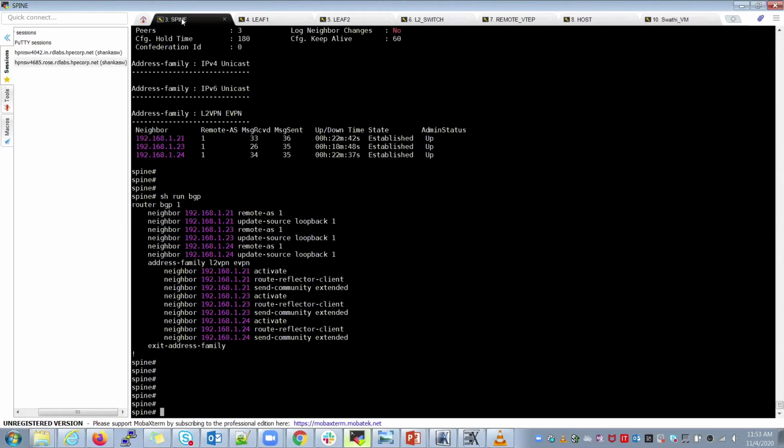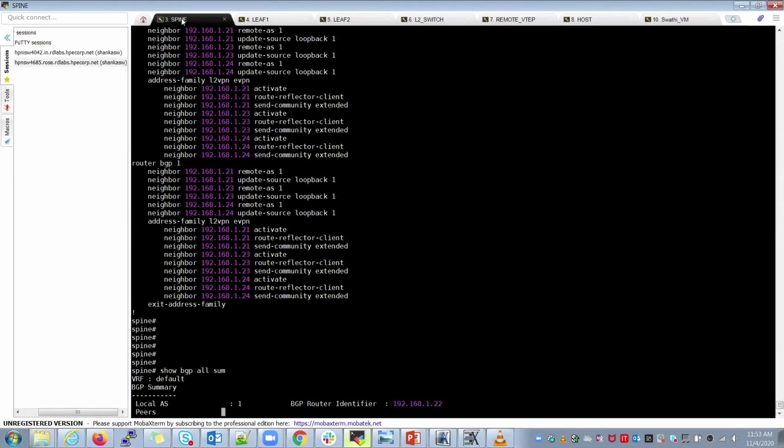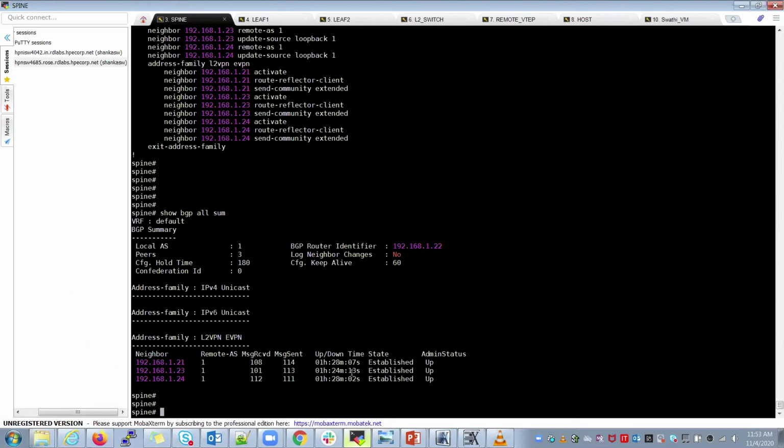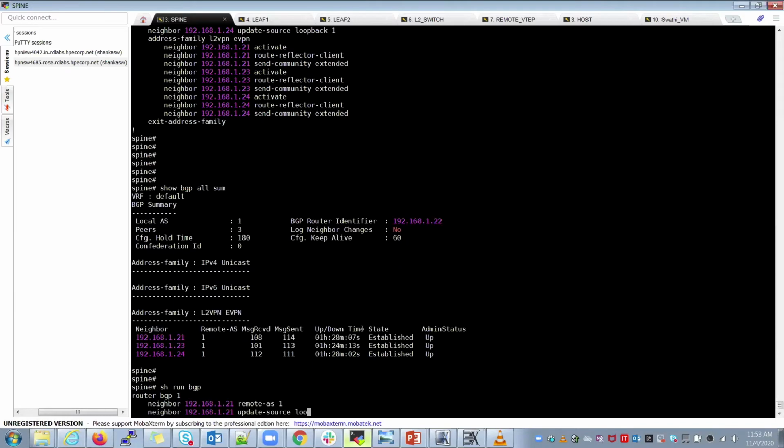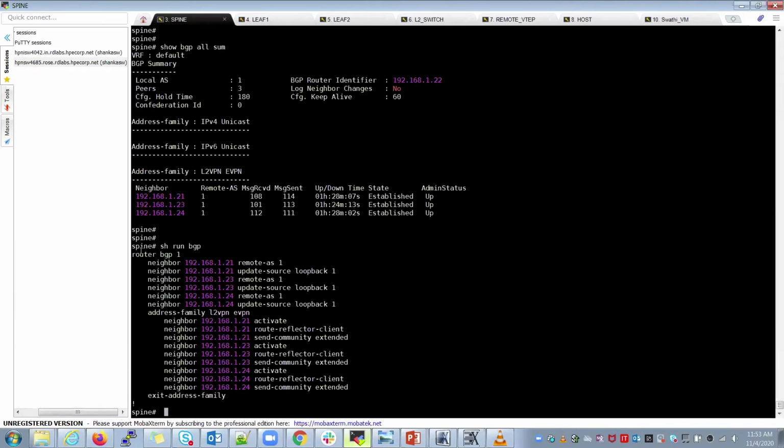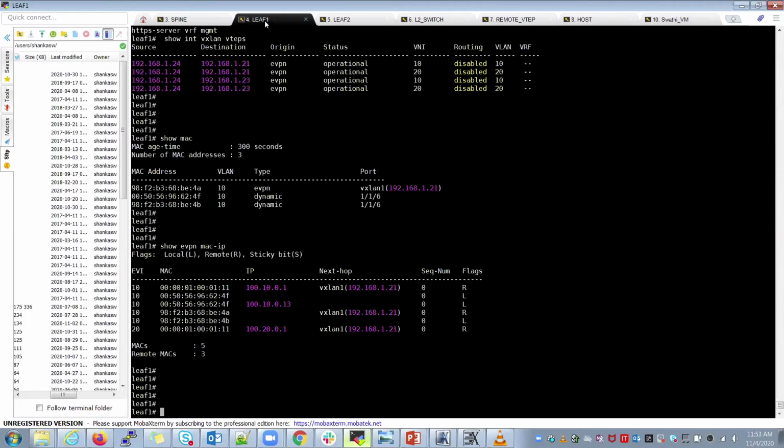Now on spine, I have 3 sessions that are running, 3 VTEPs, leaf 1, leaf 2, and leaf 3. As I told you before, this is an IBGP setup, and hence I'm using this as a route reflector. This is my RR. So let's see leaf 1 configurations.